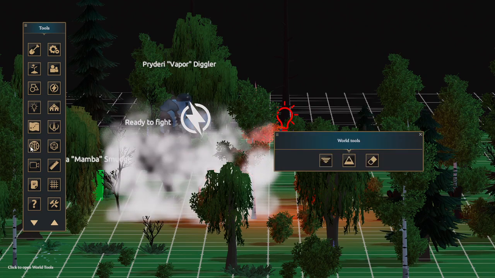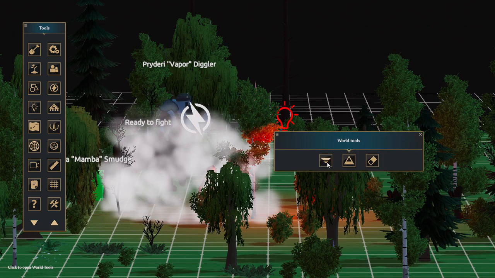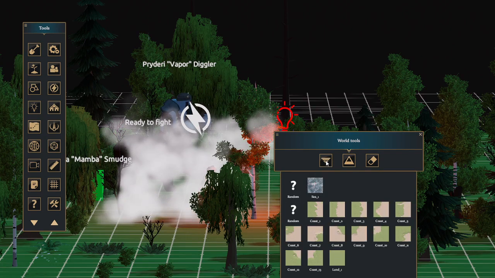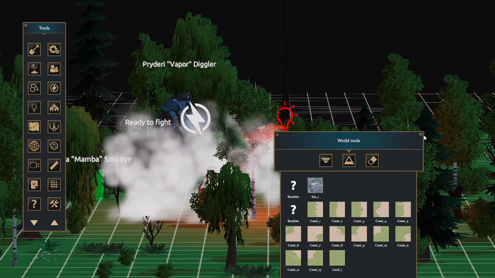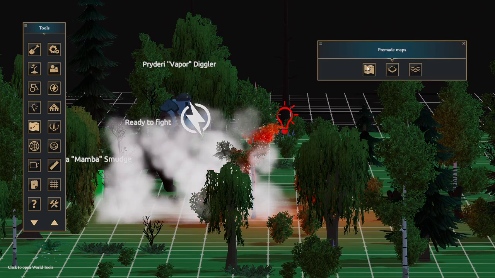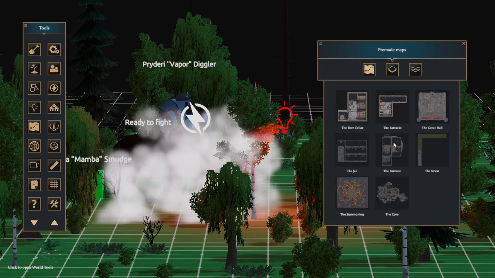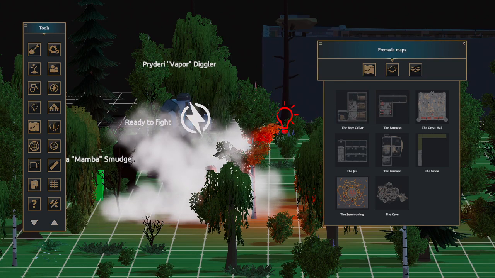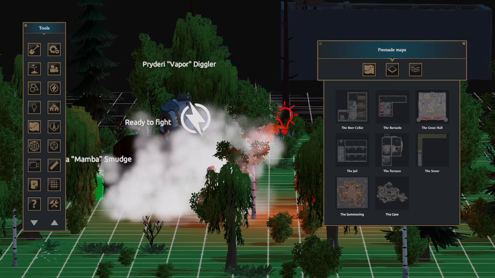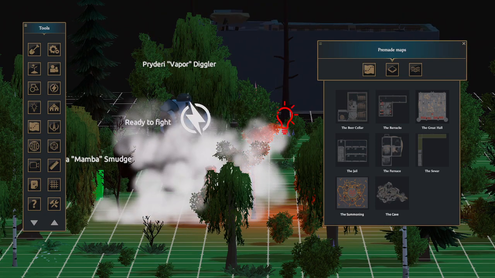World tools. Placing mountains, and that's for overhead maps. Pre-made maps. So let's try a pre-made map. Let's just install. All you're doing is placing that on the maps already here.